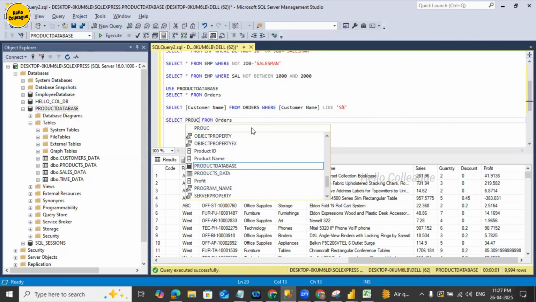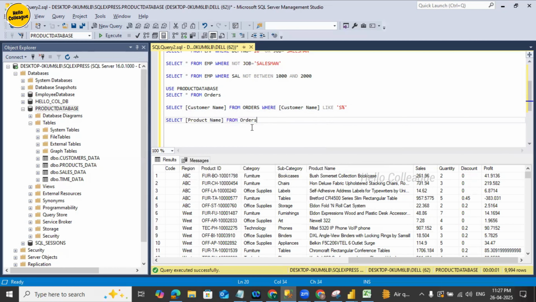Then we write here: let me select only product name from order table where product name like, in single quotations. The beginning would be anything, so we write percentage, but it ends with table. So we write here table. When I say percentage, it means starting with any letters but ending with table.